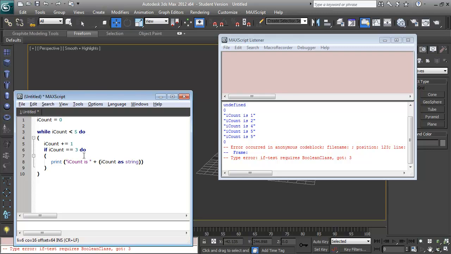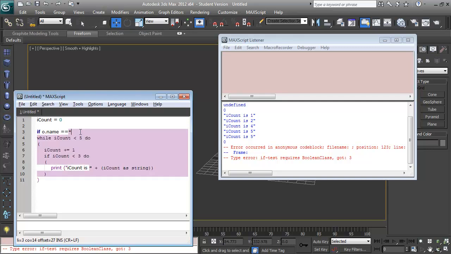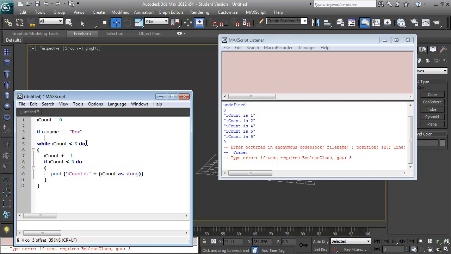Okay, so equals, not equal, greater than, less than. Fairly straightforward. You can use less than with just one, as I have here. Good. We can also use comparisons with more than just numbers. We can do if o.name equals box or whatever. And if we had an object or something like that, then it would be asking if the object's name is box. So there's that too.